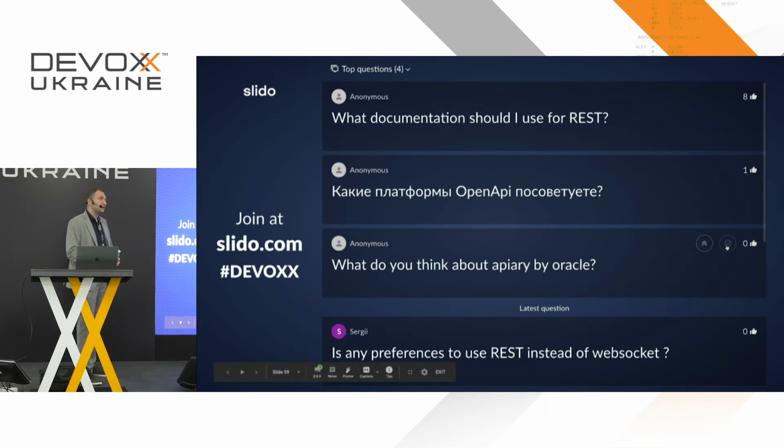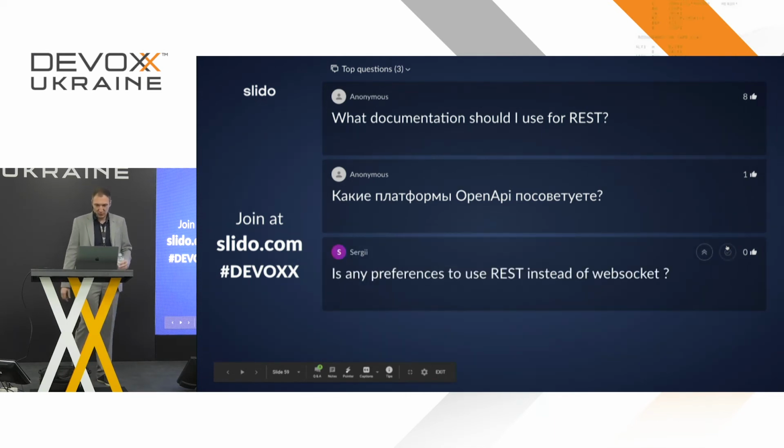Apiary by Oracle was awesome at the start. Right now, it's not very mature because nobody uses it as much as Swagger. So Apiary was awesome, but right now, similar to RAML, it doesn't receive a lot of investment from the community or from business. That's why right now I think you shouldn't use it. Any preference to use instead?